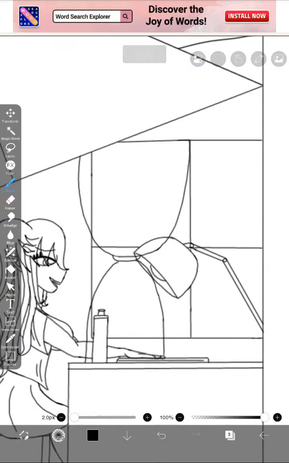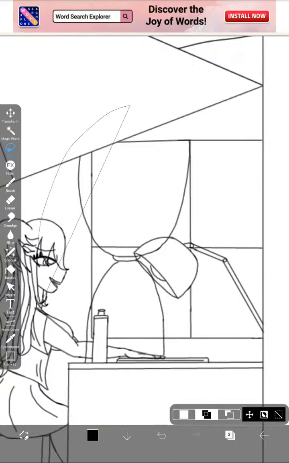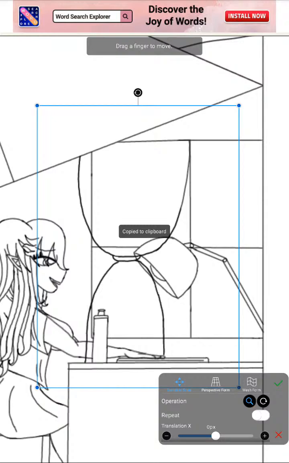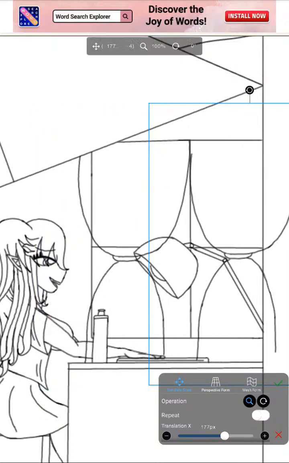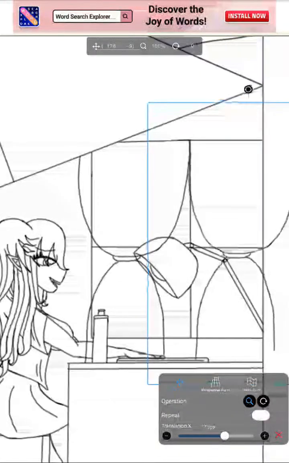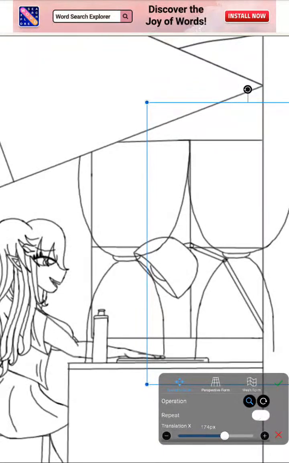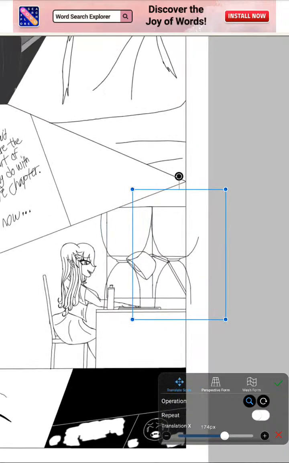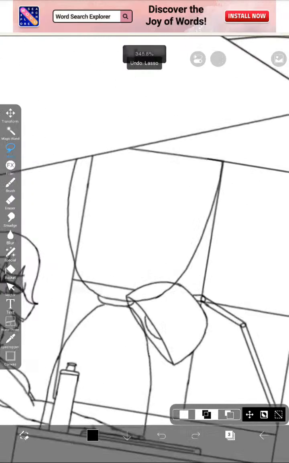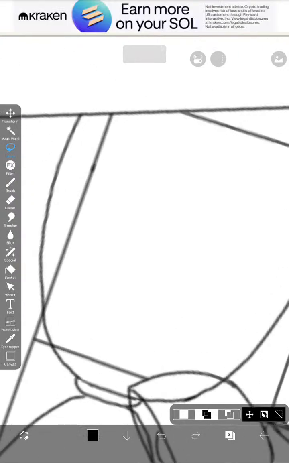But we need a second pair. So, copy, paste. Actually, I should have added the details first. Let me add the details first, so that it looks a little bit more realistic.